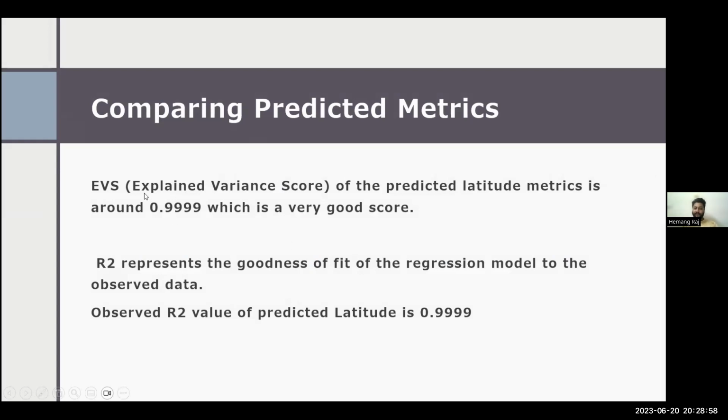The EVS. EVS is the explained variance score. That means it is the comparable feature between the original destination latitude and predicted destination latitude, which is 0.99, which is a very good score. It lies between 0 and 1. The more the value is closer to 1, the better the score is.